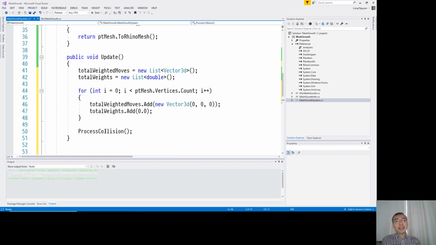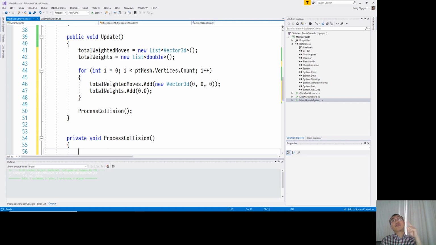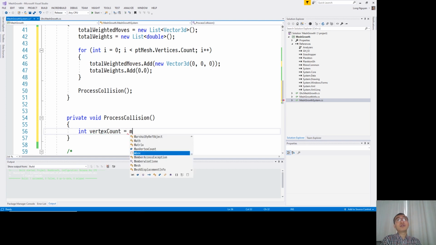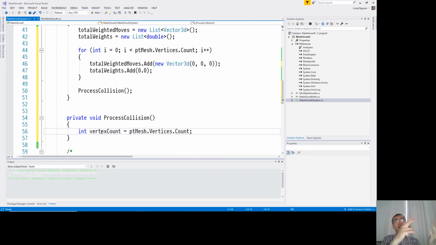So again, the job of ProcessCollisions is to figure out the overlapping and add the relevant vector and the weight to the elements of this list. So now we're going to do the football team matching again, where we need to visit every vertex and compare it to the others. Let's read out the vertex count and store it in a temporary variable. So int vertexCount equals ptMesh.vertices.Count. We just read out the value and store it in a shorter name variable to make the code easier to read.